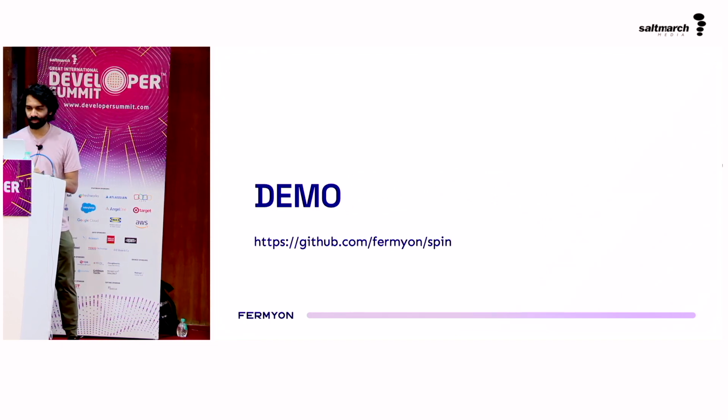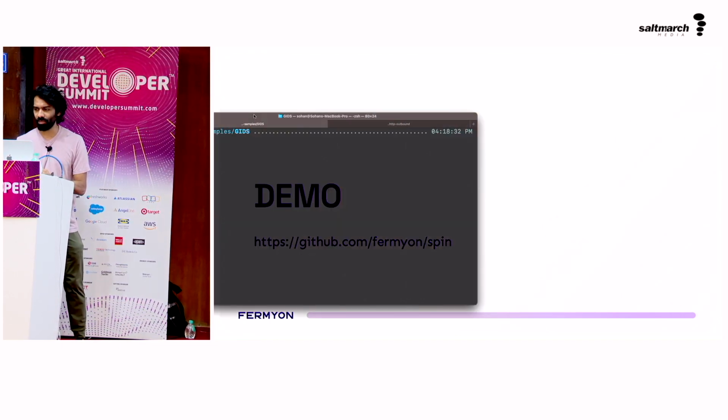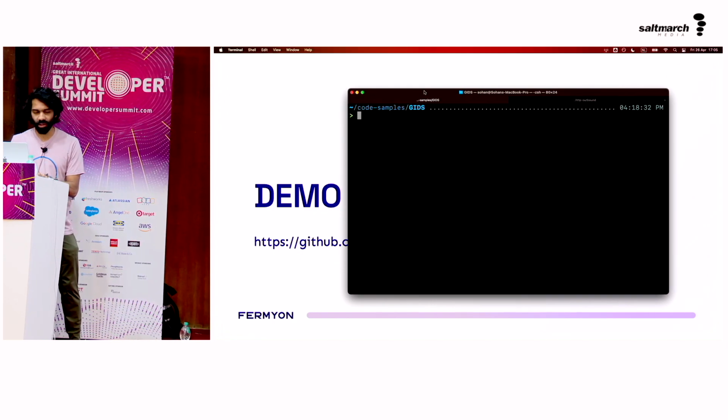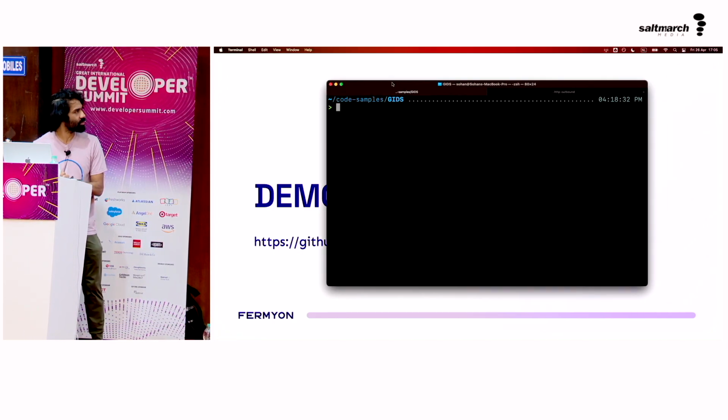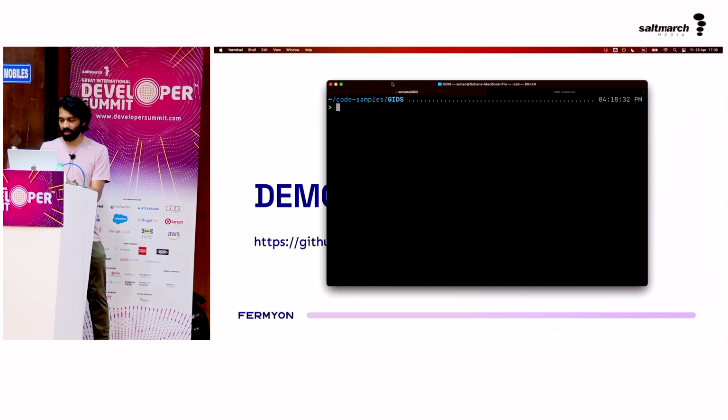All right, so I have my terminal. I've installed my CLI already, and I hope you can see my screen as well. You can see your screen? Yeah, all good.